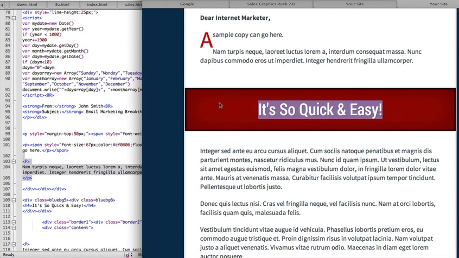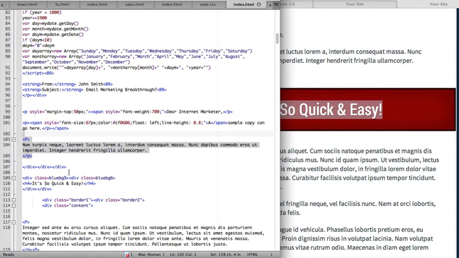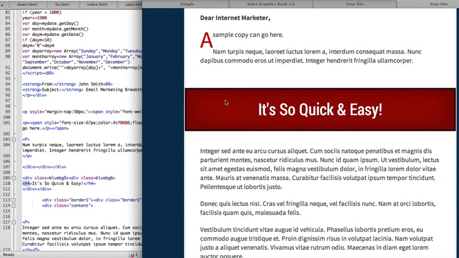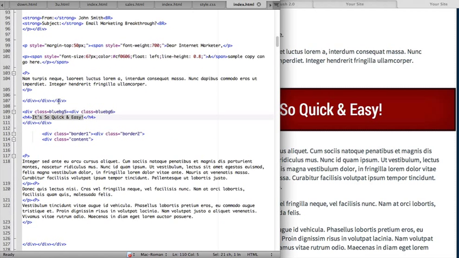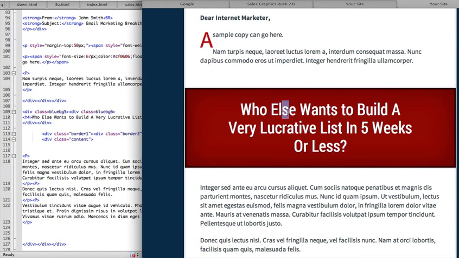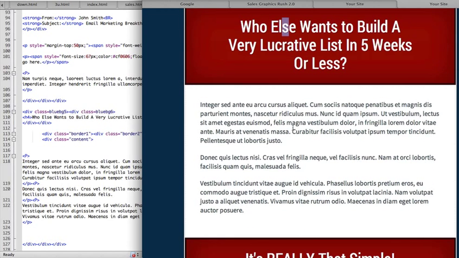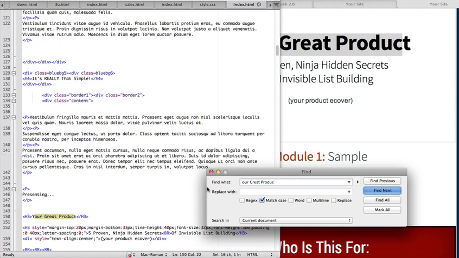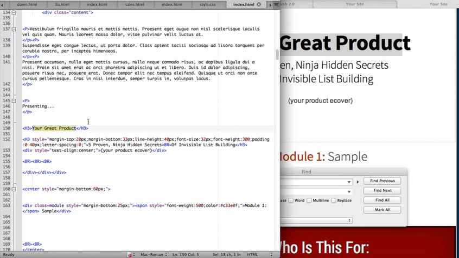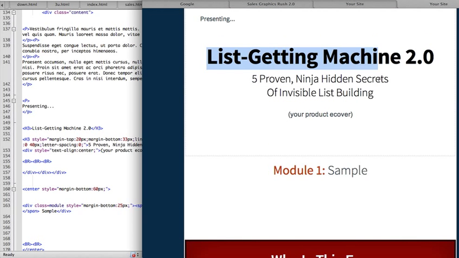If you want to change the headline in this red box, it's right here. You can see it's H4. All these red background headlines are in the H4 tag in this template. So, for example, it can be, who else wants to build a very lucrative list in 5 weeks or less? That could be your subhead, your headline right here. You can see it formats really nicely. You can change the text right here. Here, for example, you can just copy the text and search. Here's text for your product, can be, for example, list getting machine 2.0.